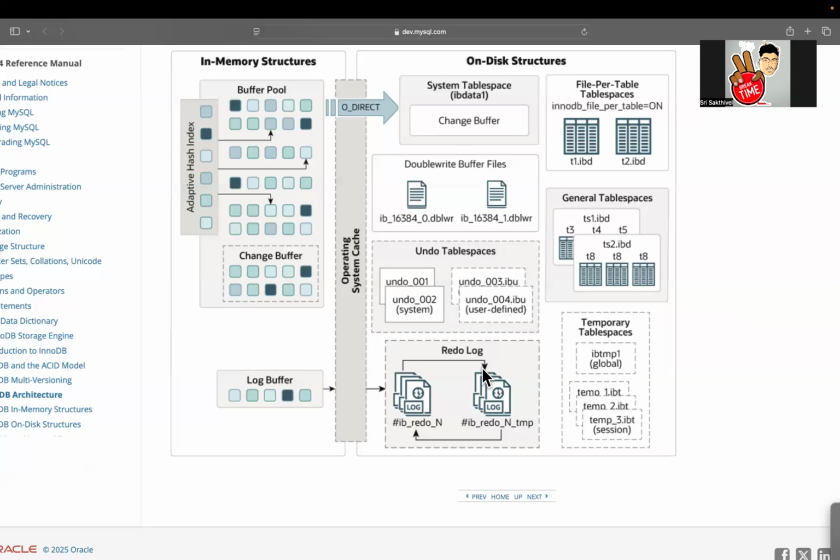Because before writing the data pages to the actual IBD file, the redo log cannot remove the data. Your changes are currently in memory, and in case something goes wrong, you need to get the data from the redo log to recover the transaction. So once the data pages are flushed to the actual IBD file, only then will the data be removed from the redo log. You can relate to this, right?